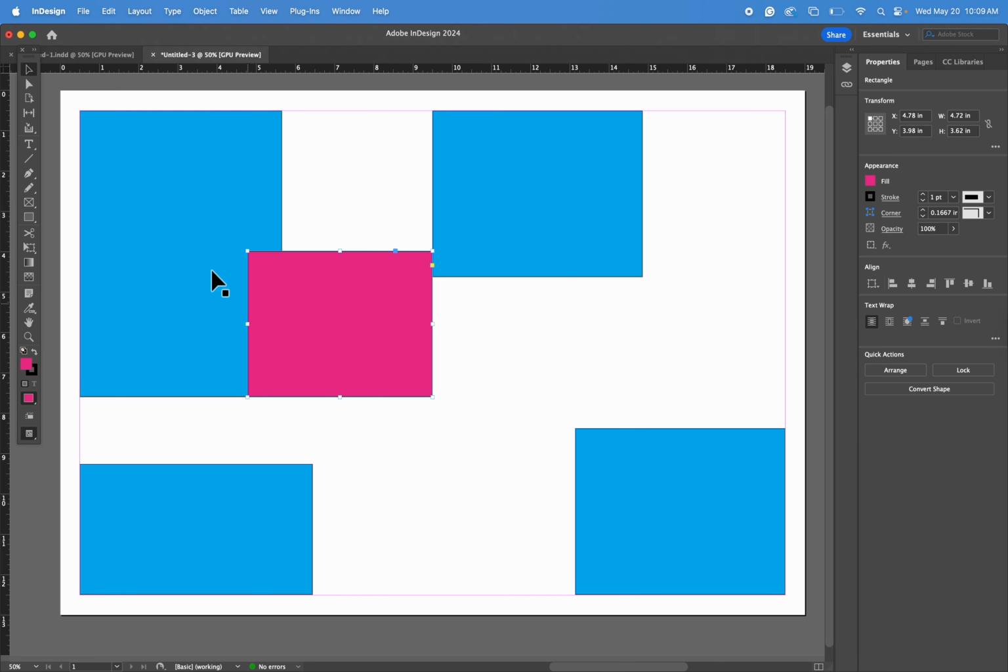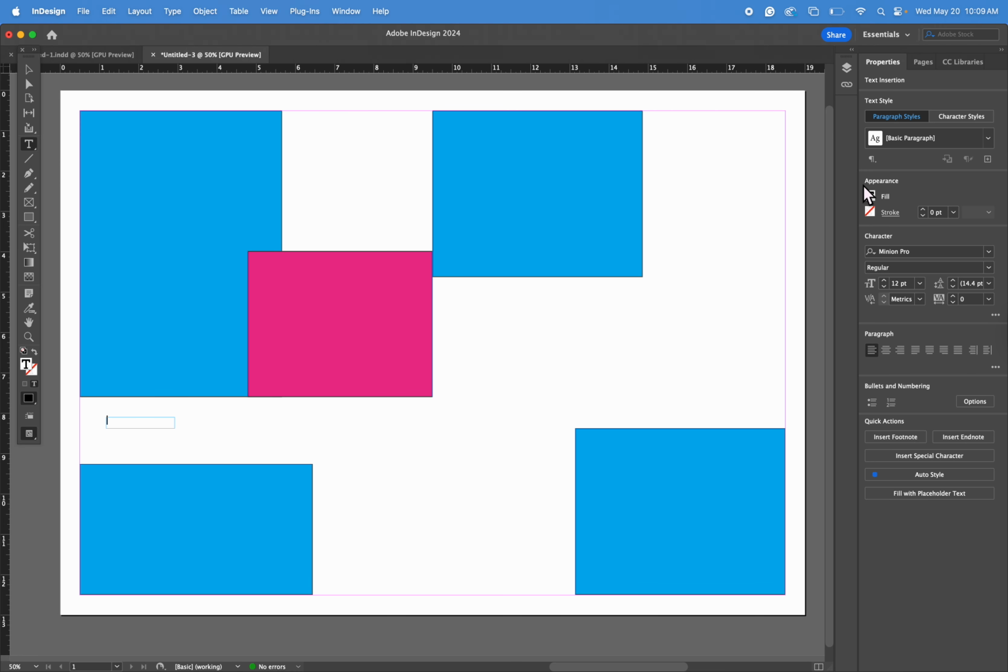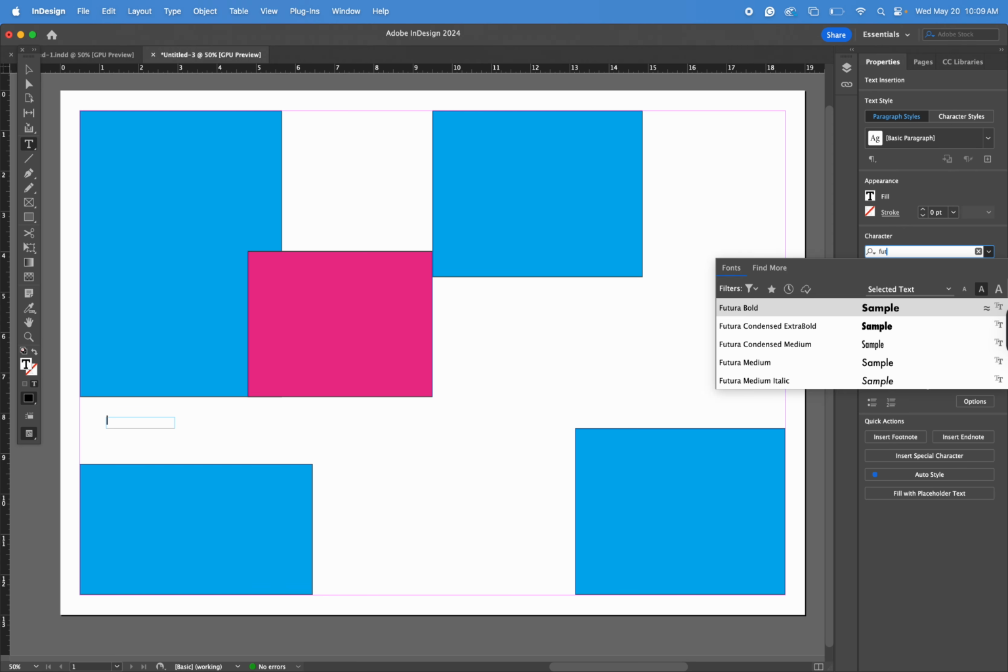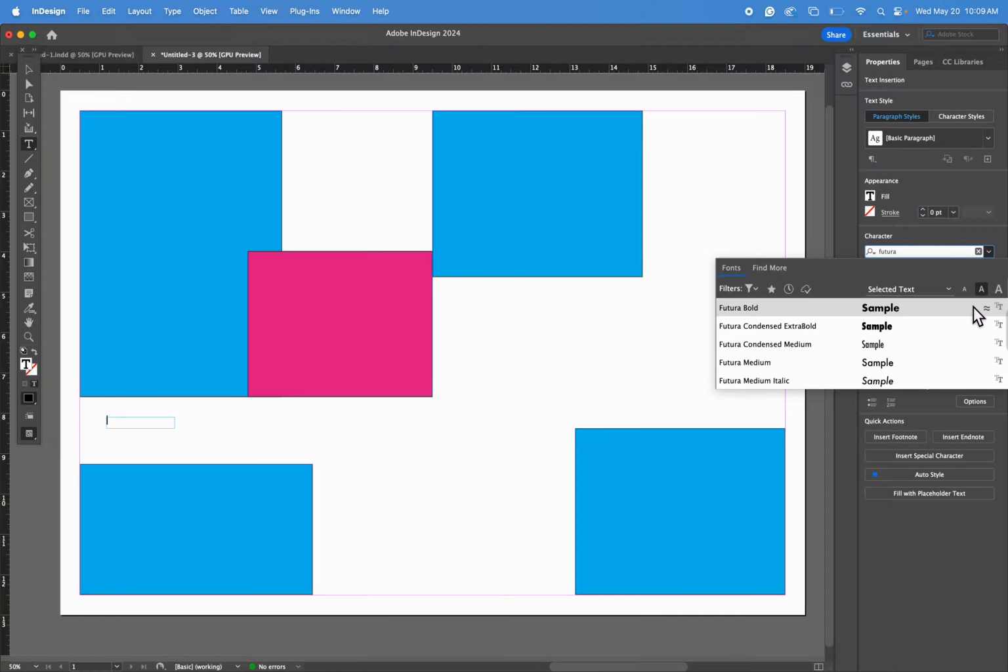All right, so now I'm going to go ahead and insert some text before I start laying in my photos. You can click to make your text box. This is where I'm going to put my title. So I'm going to go ahead and pick my font. I'm going to pick a font that complements my photos, doesn't really distract from them too much.